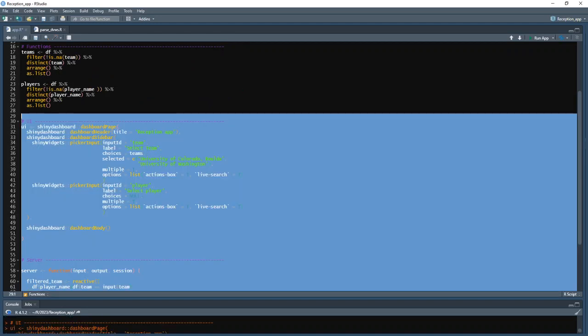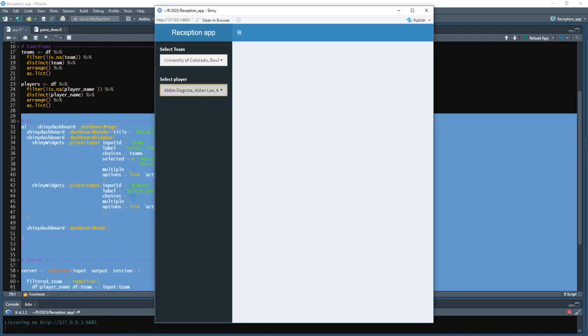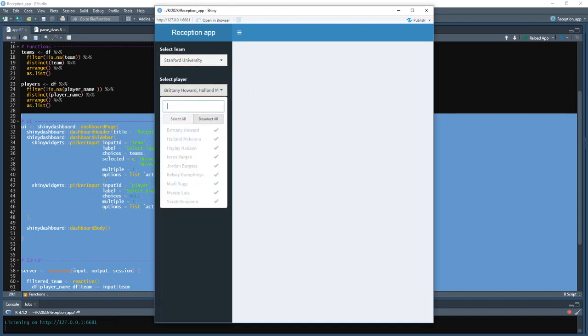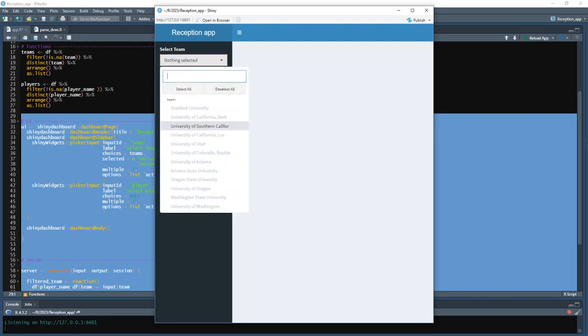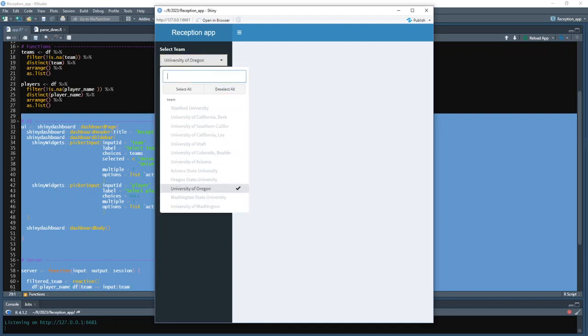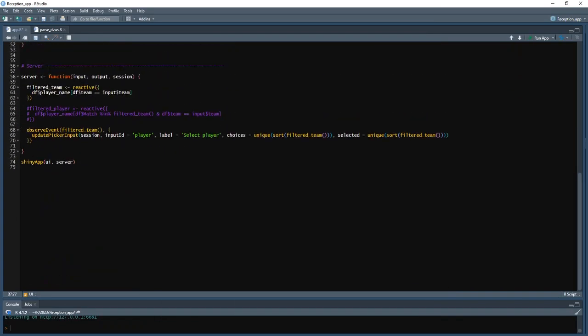Try this. I don't need to run the whole thing, but I did. All right, let's see. There we are. So now, watch this. I select Stanford, boom, all players are selected. I select Utah, boom, all players are selected. There we go, that's what I wanted. I'll be honest, I can't explain very well why this works. I just know it does.